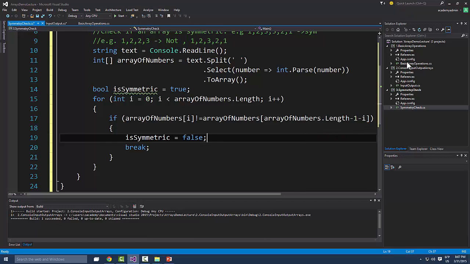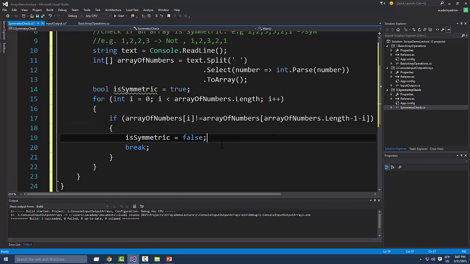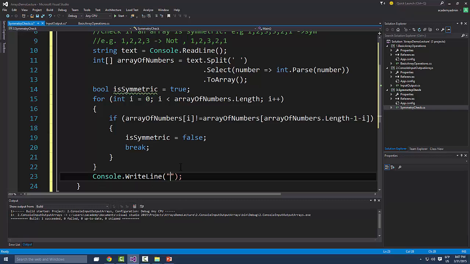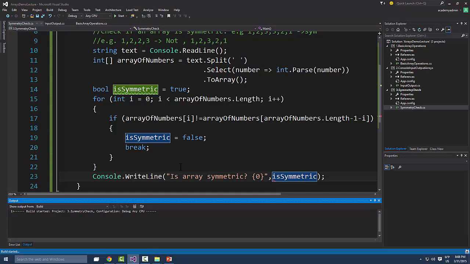This is the same as the example where we wanted to reverse it. Yes, so did the two, array of numbers length divided by 2? Yes, I was going to say that as well. So let's first see if this thing works. I want to print is array symmetric, and this is isSymmetric. Okay, let's have a look.